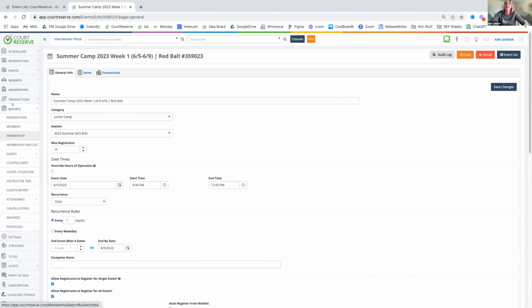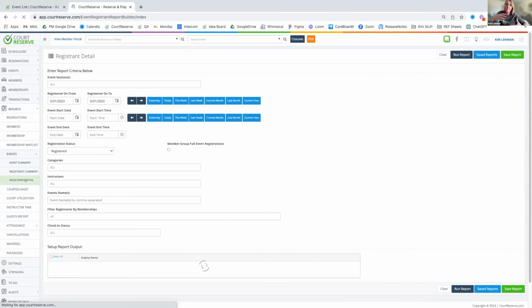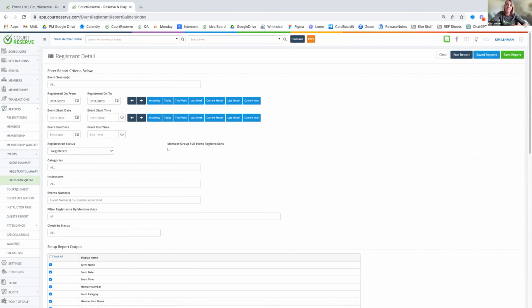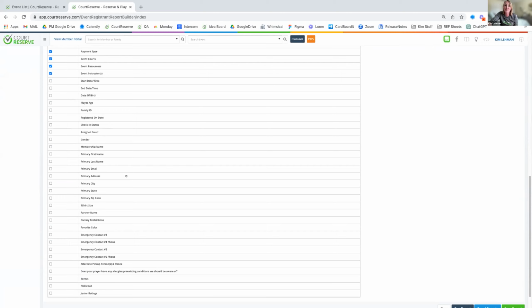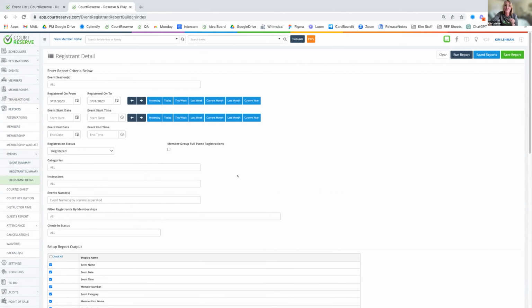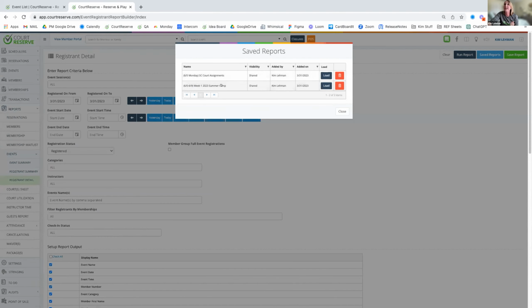Within the events reports, you have this registrant detail report. This is really where you can create a master roster with all of those custom fields and pull everything into one report. There's a lot of information on this page. Canned reports save a lot of time. So I would go over here into saved reports, and a couple weeks in advance I would set up my reporting criteria and name it the date range of the camp.